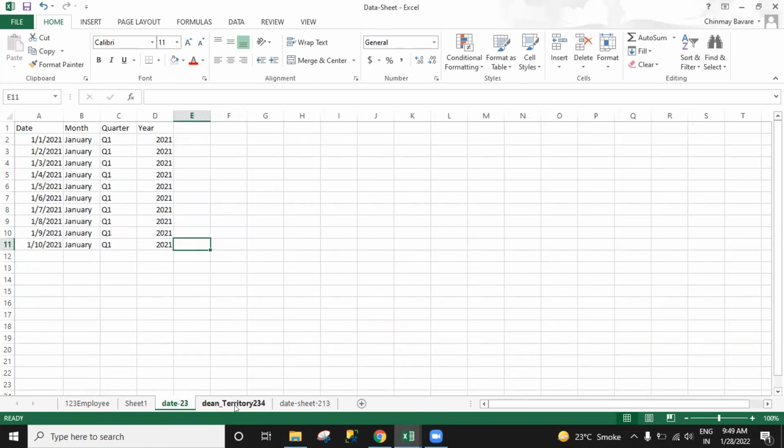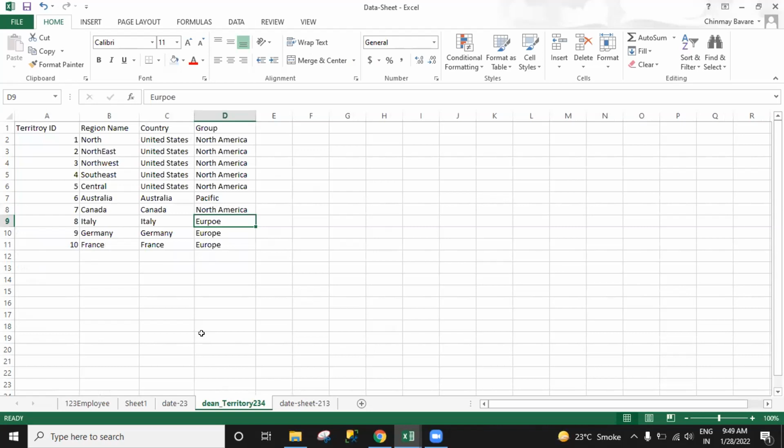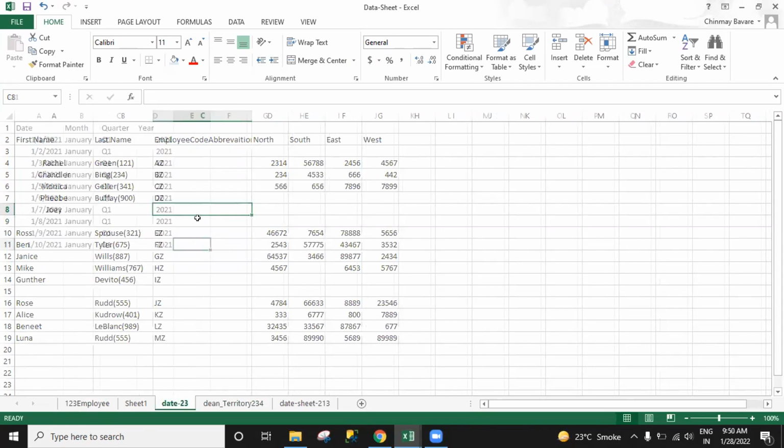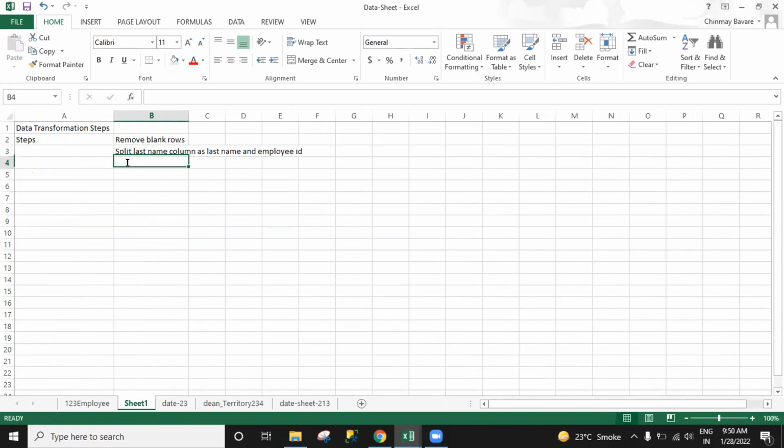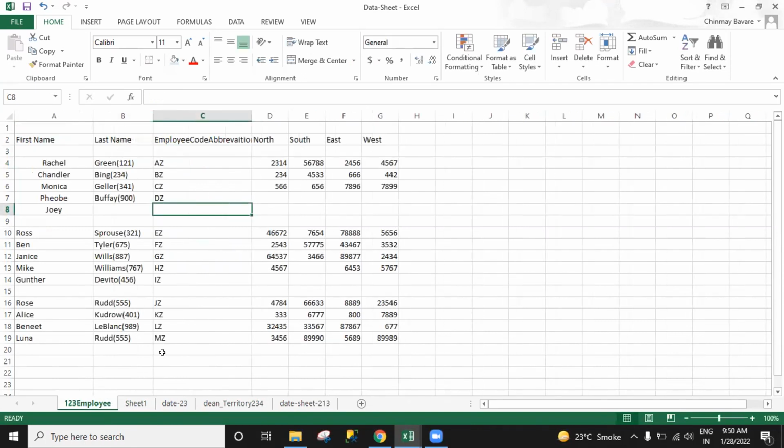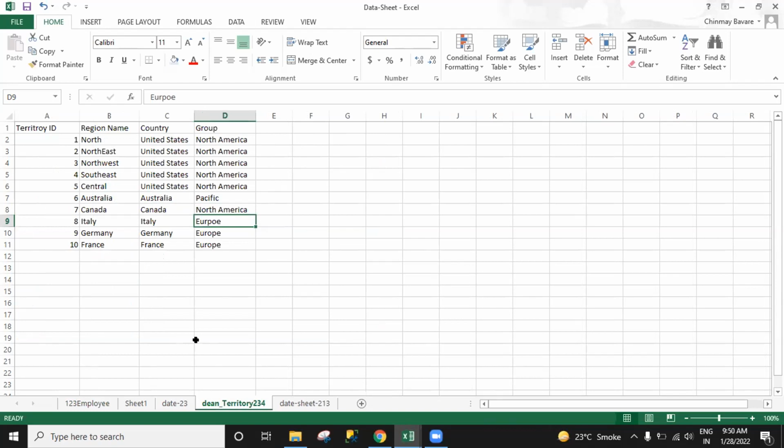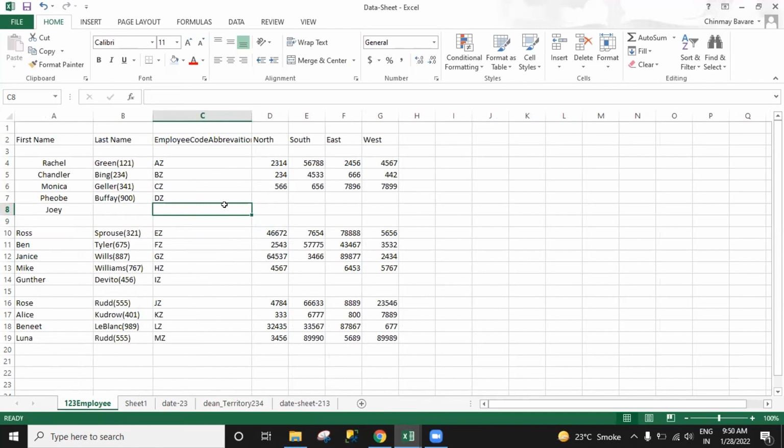Next, Dean territory. Yes, this is what it has, no? So territory ID you will require. Also, you'll require date. Now it's a column. You have to do what? Think again. Listen to what I'm saying. This data is shown in columns, but what do you need? North, south, west, all this data is in columns. Is it logical data? Yes or no? No. You will transpose it and put it in rows. Every record will have one data. Only then will a hierarchy be built.